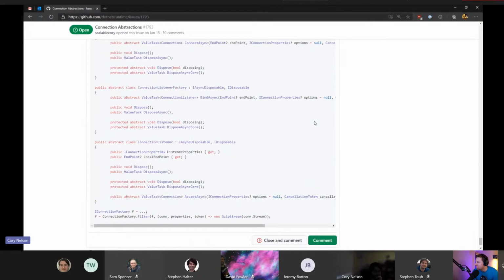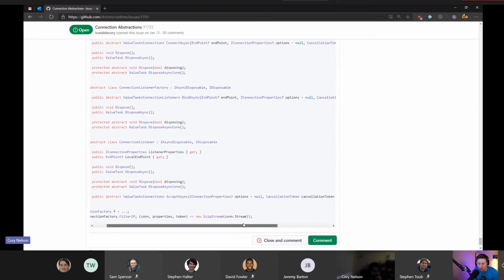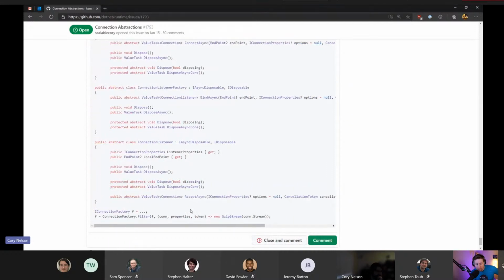Let's see. Connection listener class here looks okay to everyone. Similar pattern. You call accept with some options. It returns a connection. What's the difference between the connection and the listener? The listener is the thing on the other side? Yeah, so the listener is something you would repeatedly call accept async to accept connections on the server. So the server basically creates a connection listener factory, creates a connection listener, and then effectively has this global accept loop. Yep.